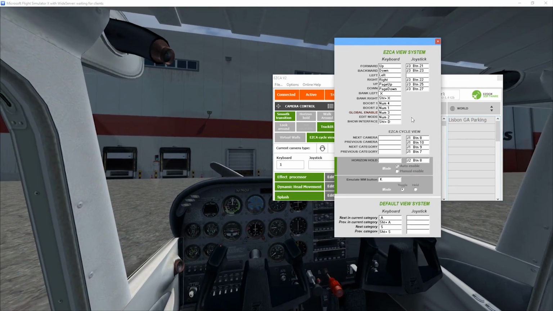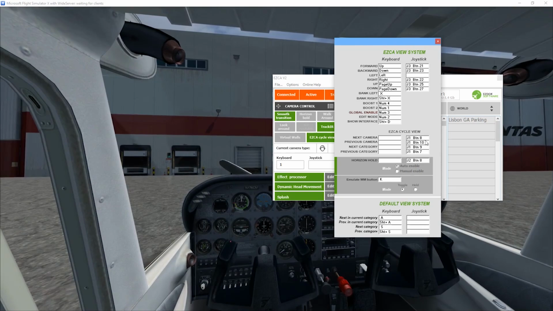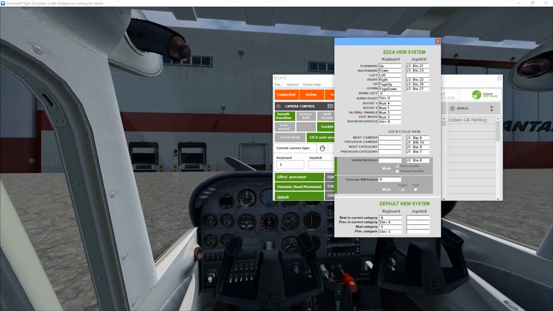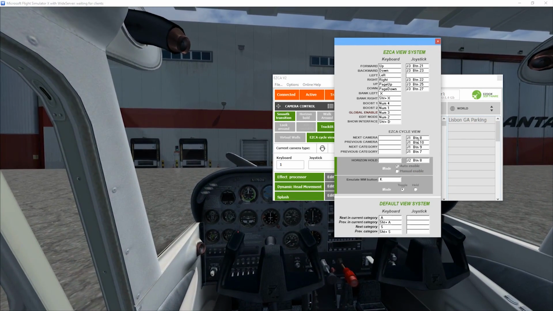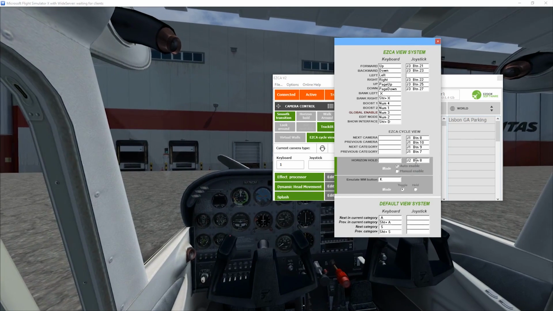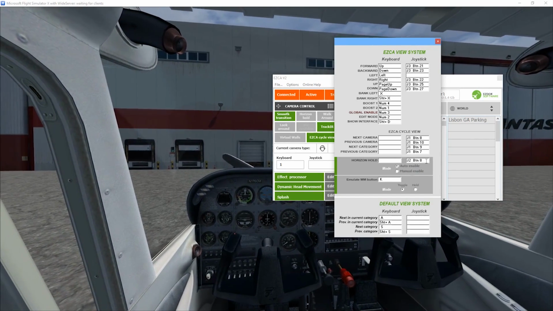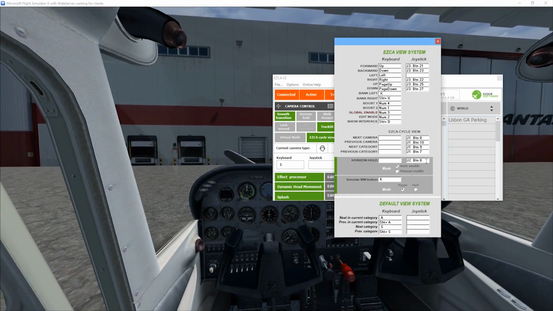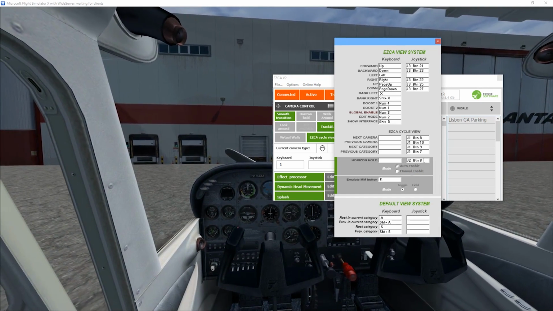Alright, and then down here, this is to cycle through the cameras for the EZDOK cameras. So I have mine set up on one of my hat switches there. Horizon hold, if you wish to use it, that is there. We'll leave that one there for now.